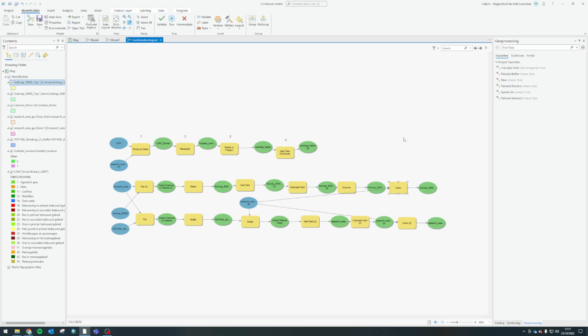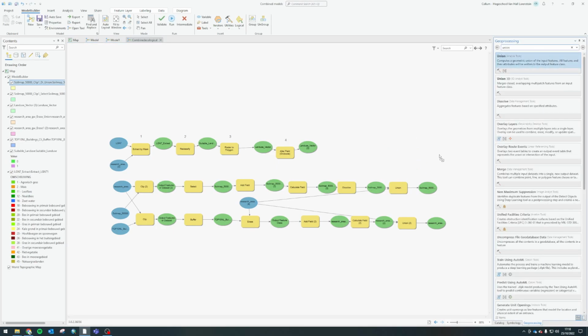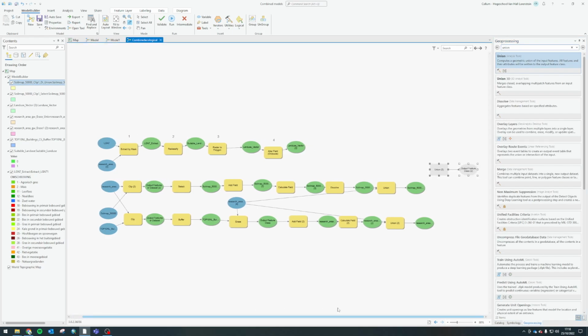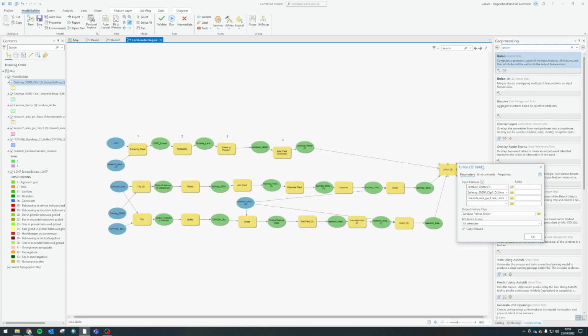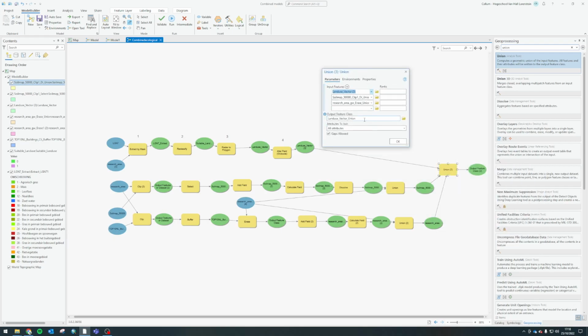And once these are all done, let's find the tool union. Add that to our model and start drag and drop. Input, input, input. Now I'm just going to call these, this is called land use vector union. That's not what I want to call it. I want to call it stakeholder combined.